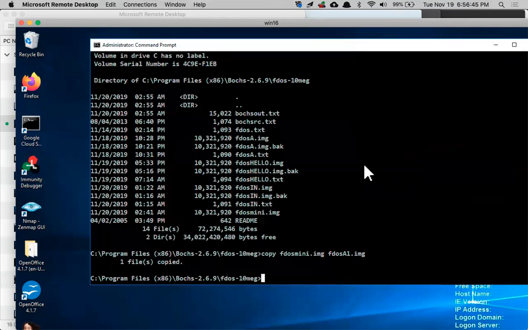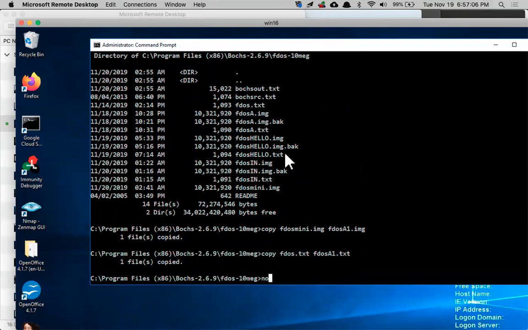Now, I do need to make a text file to specify this. When I booted this thing, it had to boot from fdos.txt. So I need to copy fdos.txt to fdos a1.txt, and then notepad it, fdos a1.txt.